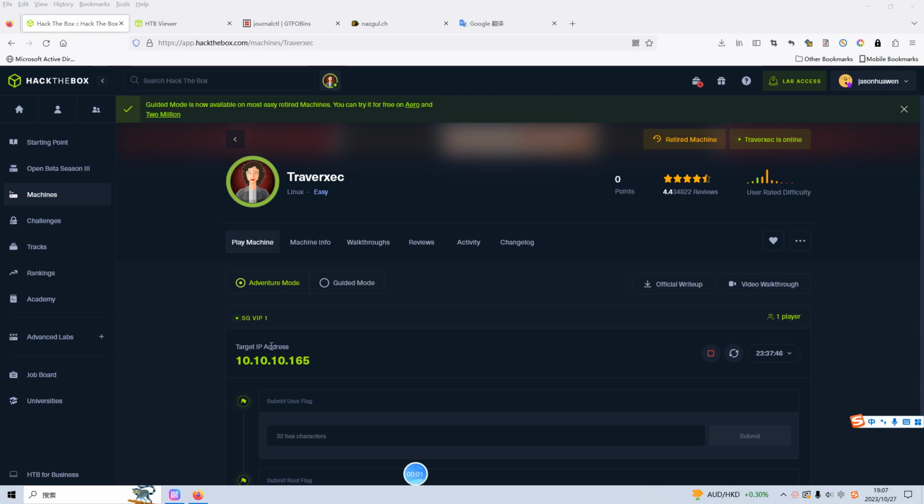Okay, dear friends, I'm back with another machine on Hack The Box, which is Traverxec. I'm not sure how to pronounce this name. I've already spawned the machine earlier, and this is the IP address of the target. As usual, I'd like to use the Pwnbox, which is the online Parrot OS provided by Hack The Box, to do this penetration.